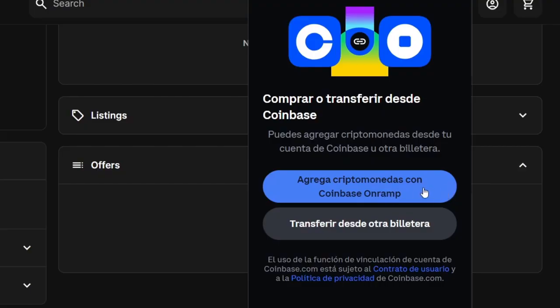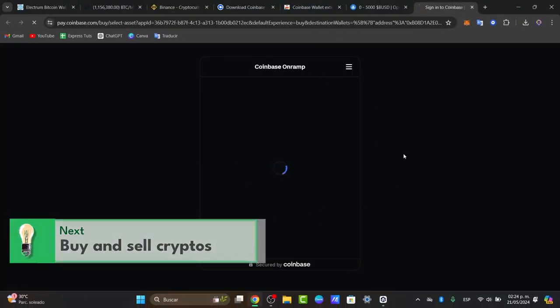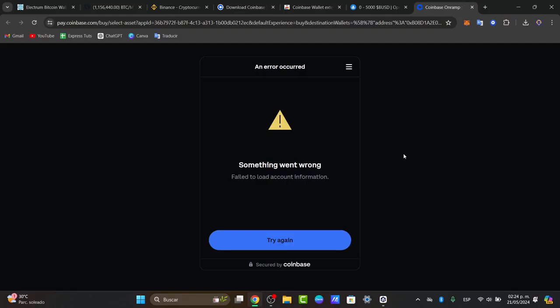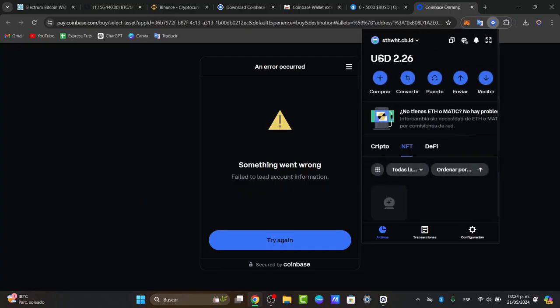So you can add cryptos on Coinbase on-ramp. This one is going to send me into a new section where I can buy my cryptos. Of course, depending on the country I'm currently living in, I might be eligible or I might not be eligible. Once you make this process, your account should now have the funds directly in your wallet. To send money away from Coinbase, choose the option to send or receive.